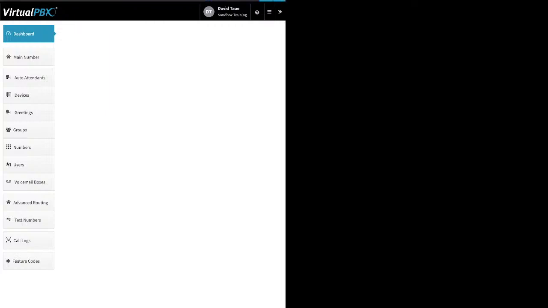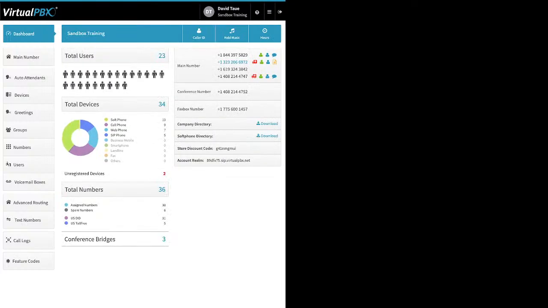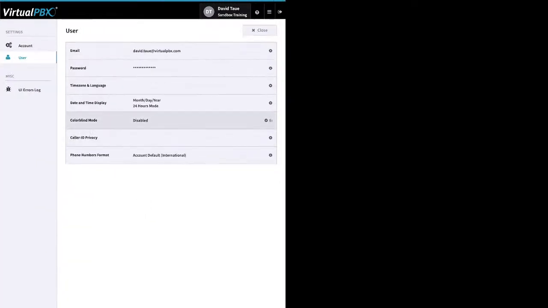Now I'm using a test account that I log into regularly. So by default, the system is taking me here to the dashboard page. If it's your first time logging in, you're not actually taken here first. You are instead taken to your account page, which you can get to by clicking on your name at the top right. So here, this is your user account page.